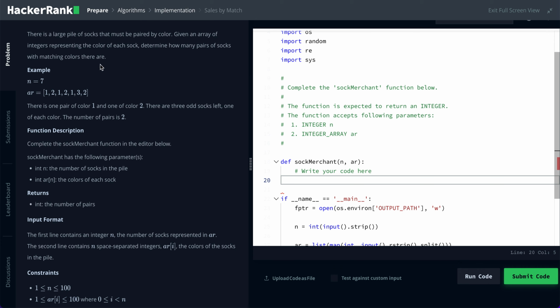It gives the instance of socks. Essentially, each number in this array represents a type of sock. So let's say type 1 is black, type 2 is white, and type 3 is blue. Within this array, there would be one pair of black socks, one pair of white socks, and these three socks over here would be odds and ends.